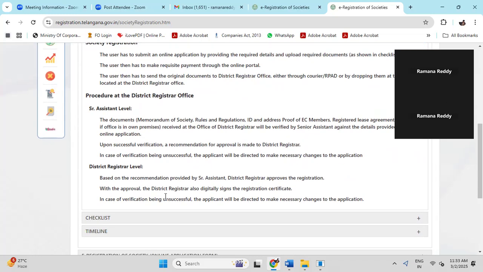Once it goes to the district registrar level, the district registrar, based on the recommendation provided by the senior assistant, approves the registration. Is it mandatory that he has to approve? No, he will check. If anything is required, again he will ask. With the approval, the district registrar also digitally signs the registration certificate. Once he is satisfied, then he will affix his digital signature.